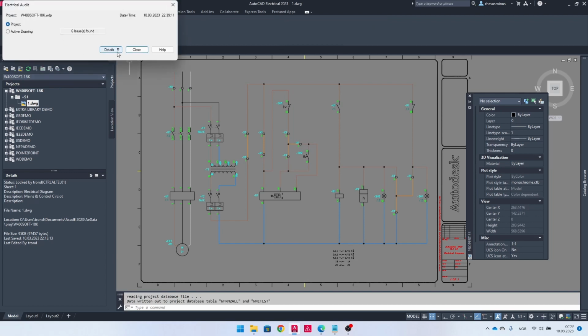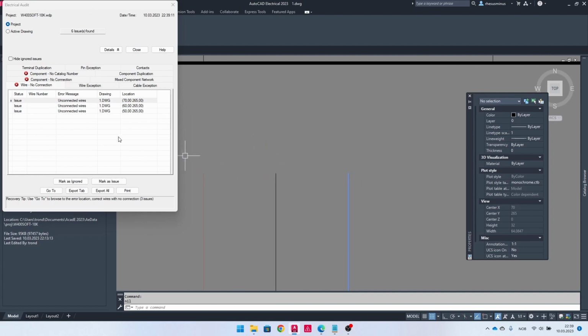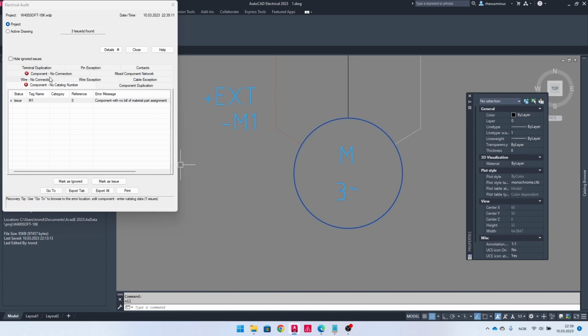And then we have the other kind of checking here. It says 6 issues found in my project. Wire no connection. It means that, if I just double click it and have a look, I have 3 wires here that are not connected to anything. EPLAN or AutoCAD Electrical tells me this is an issue. I can just say, okay, I can ignore these issues. Then we have the component here with no connection. This is the motor. It's missing no catalog number. So it's an external motor. I don't know what type it is. I can just say, ignore this one as well. So now they are ignored as well.